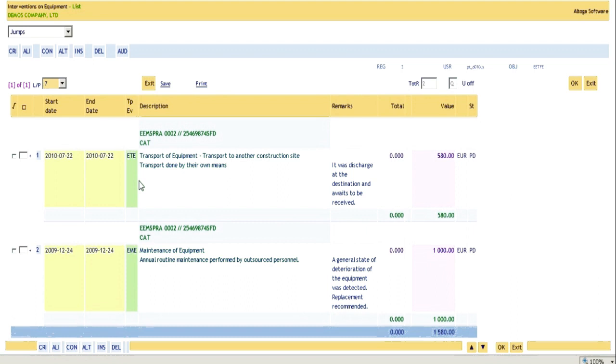According to the regular features of the interface, we can access the information, change it, or insert interventions and events of any type the organization has defined. It is thus a base of interventions and events related to equipment and is essential to any organizations that have fairly expensive equipment.